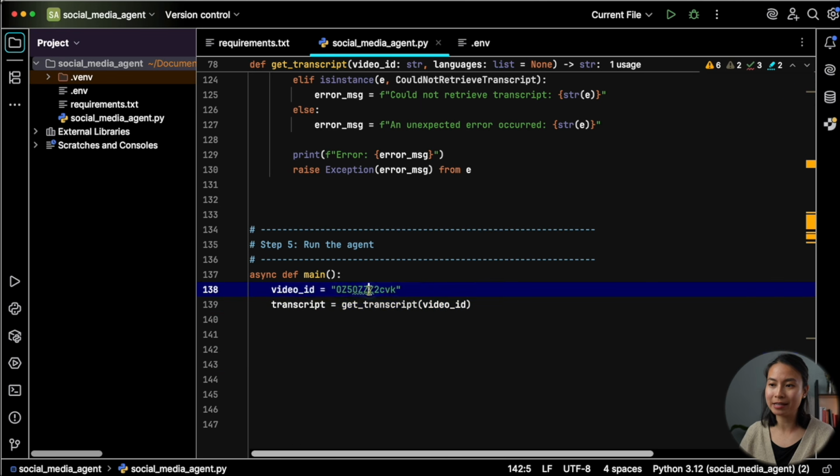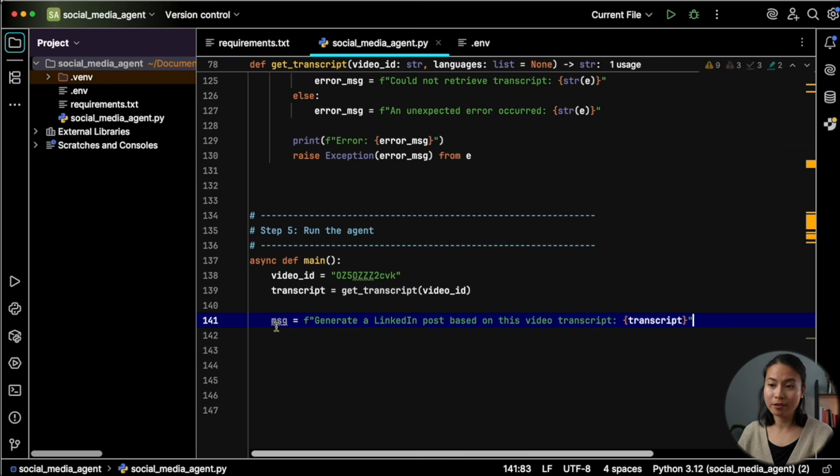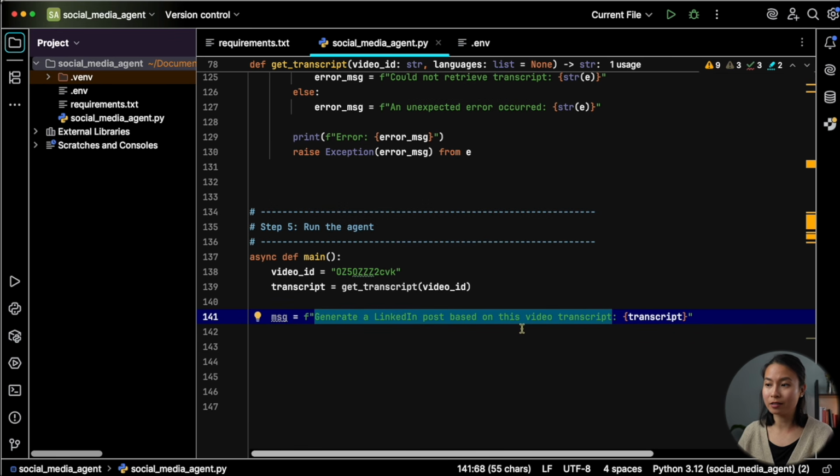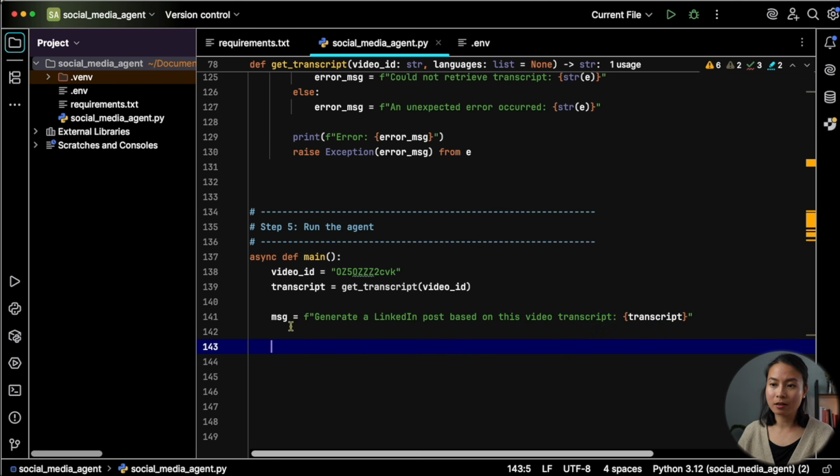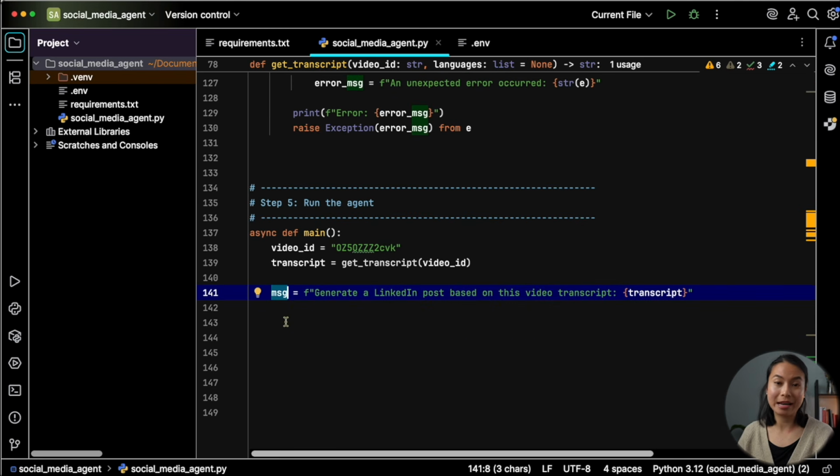And later we can make it a little bit more dynamic by designing a user-friendly interface for the user to input this video ID by herself. And here we'll say, given a user input, for example, this user query, generate a LinkedIn post based on this video transcript. This is a user input that we can also make more dynamic later with a user interface with Streamlit. So let's not worry about this for now.